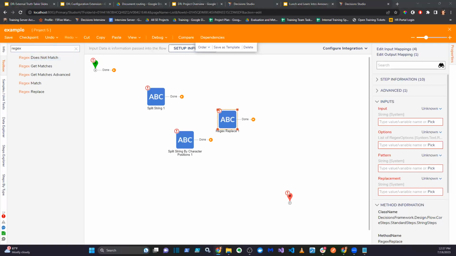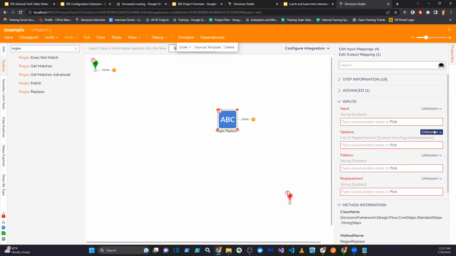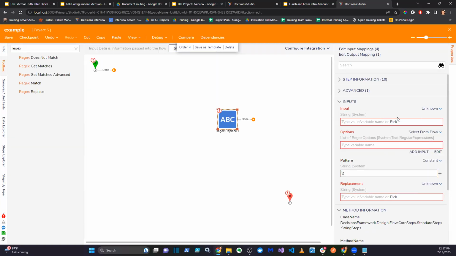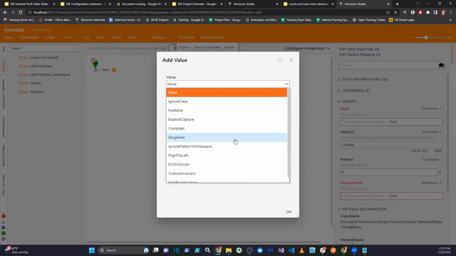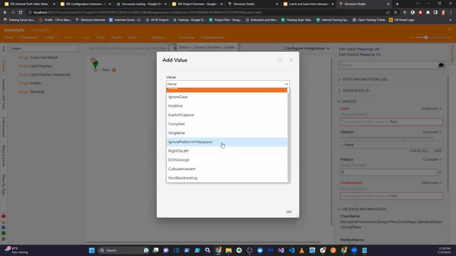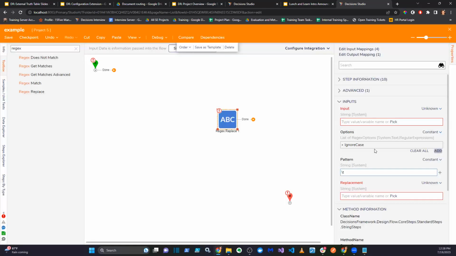I mean, I know people don't like that, because I know that would be a very pretty replacement. Let's see, sure, I can give it a shot. We'll set the pattern. We'll do \t, string replacement. So I wonder what these options are. Let's do a constant. Add. Ignore case, single line, ignore white space, right, left. Okay, so that's just kind of like, sure, ignore case. Why not?